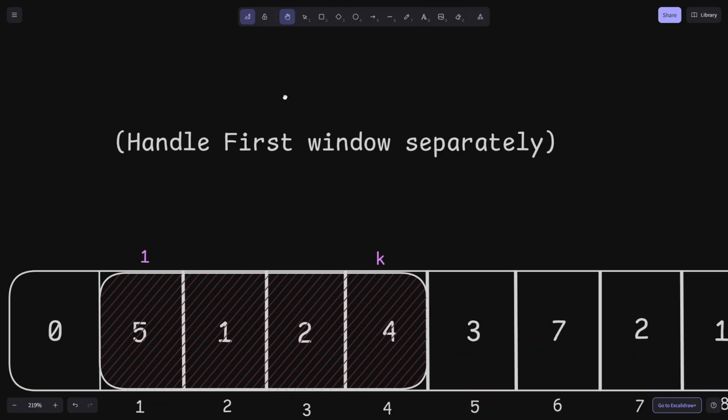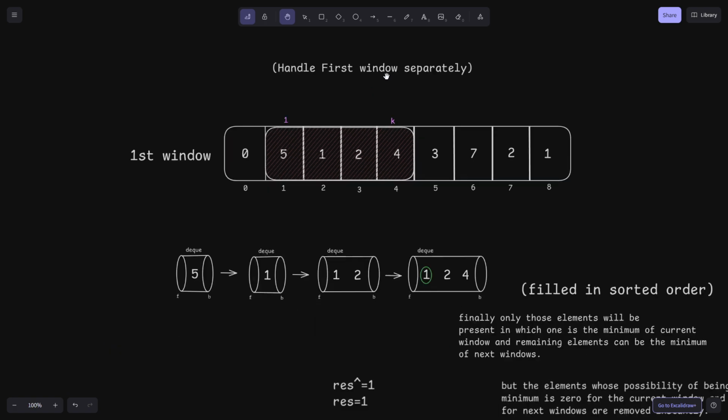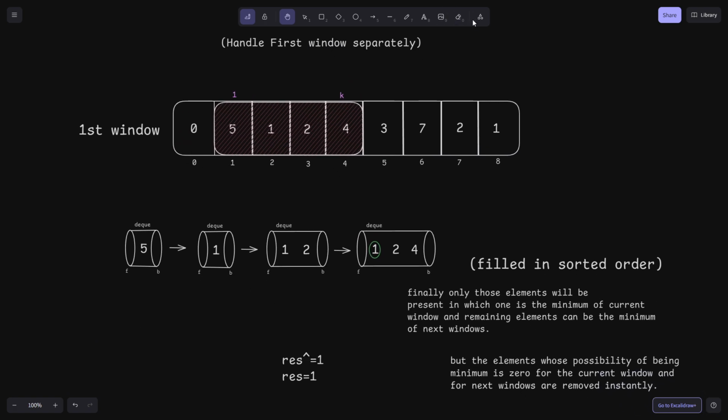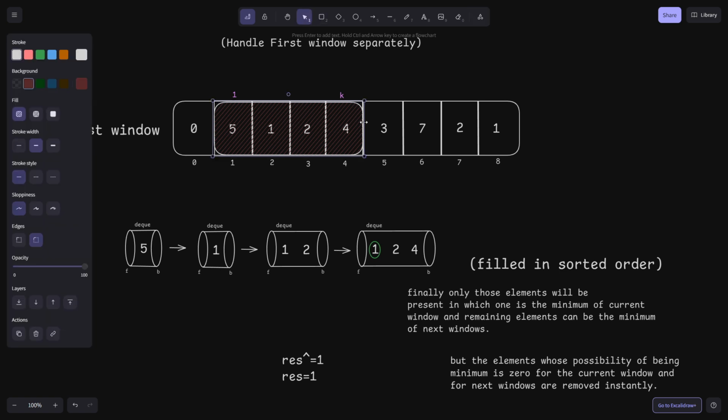Now we will handle our very first window separately, right? So this is our first window. Let us try to see how we will use this deque to solve it for the first window first. As you know, in order to solve the problem for the first window, we always start from the first index and go till the kth index. Since in our case the value of k is 4, we will go from the first index to the fourth index, right?